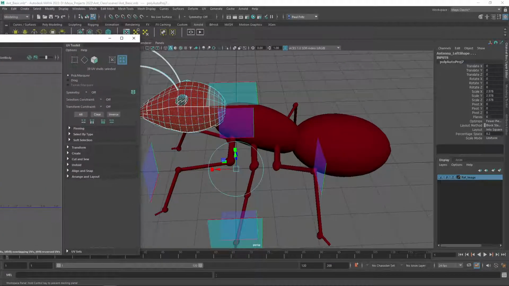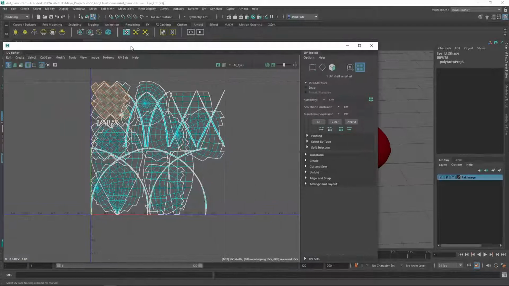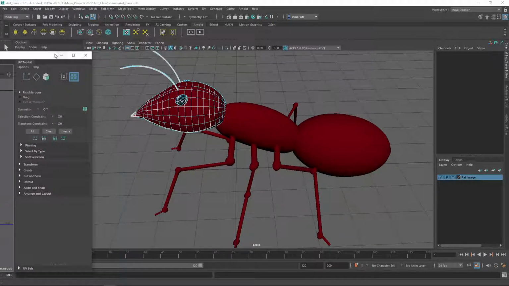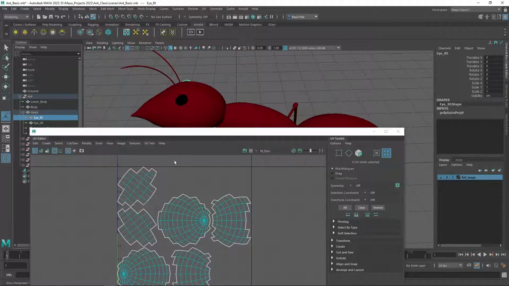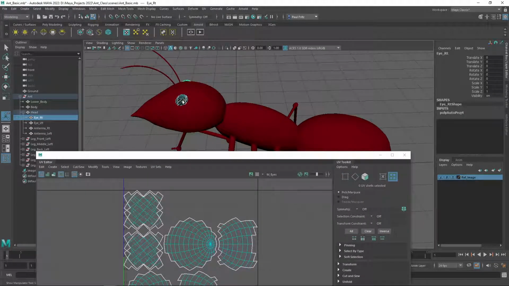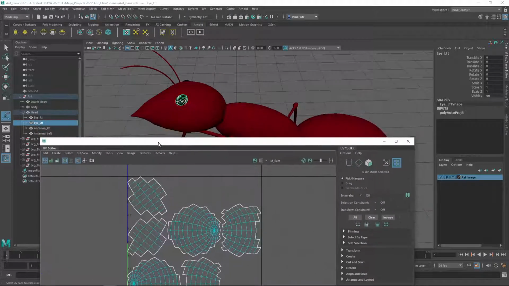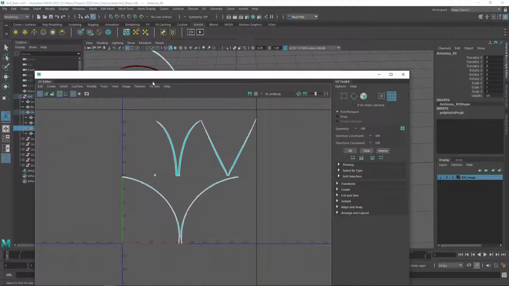But if we take a look at each of the individual specific parts, if I click on the eye, let's go ahead and deselect everything else. So if I go over here, select the head and the eye, you'll see that the eye is now laid out by itself. The other eye, same, is laid out by itself. The antennas, which are kind of funky, they're kind of laid out by themselves there.